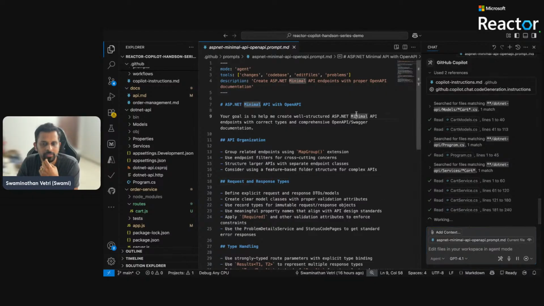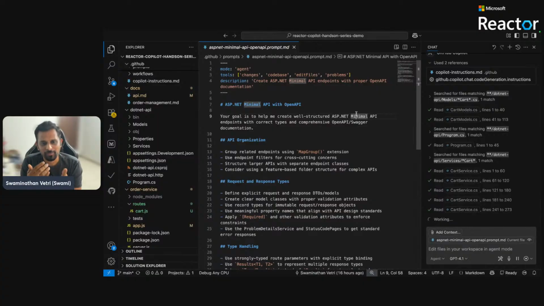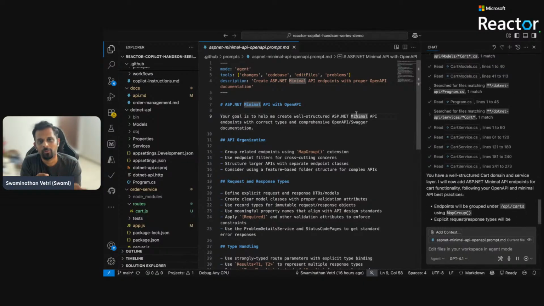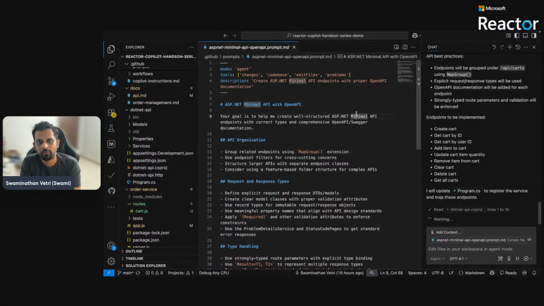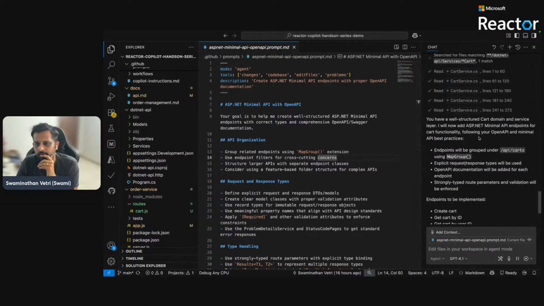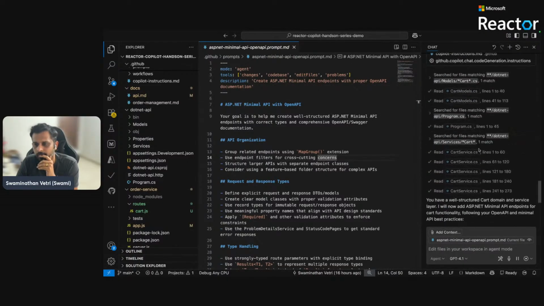All right. So basically, the idea is that reusable prompts help us put all the reusable prompts in a common file and then commit it into the code base so that any of your team members can also use that. Right. So here, it says it tries to understand all of these instructions.